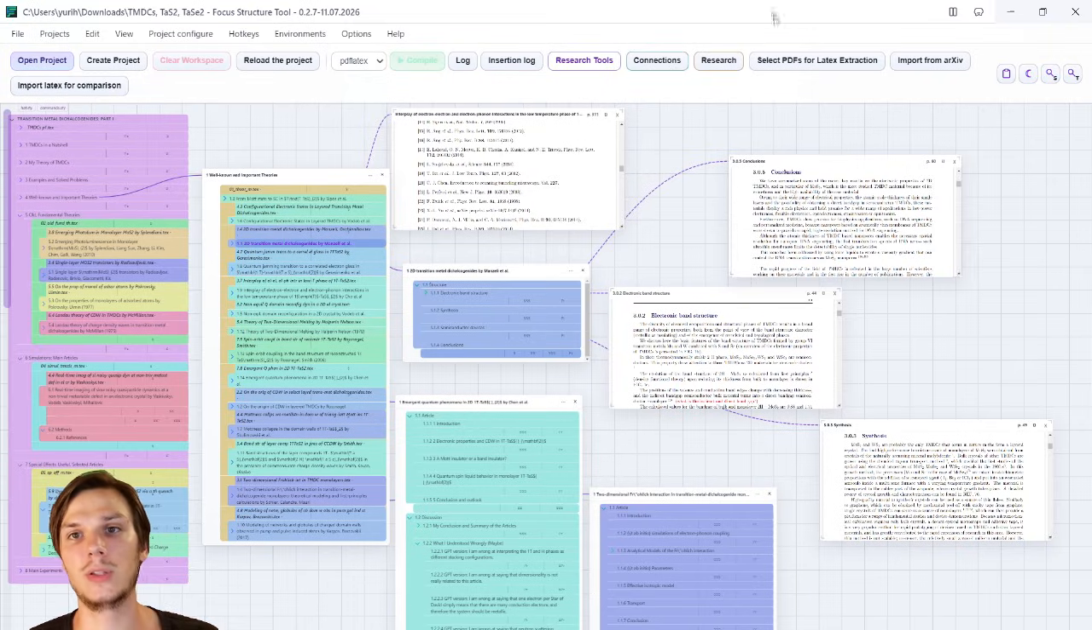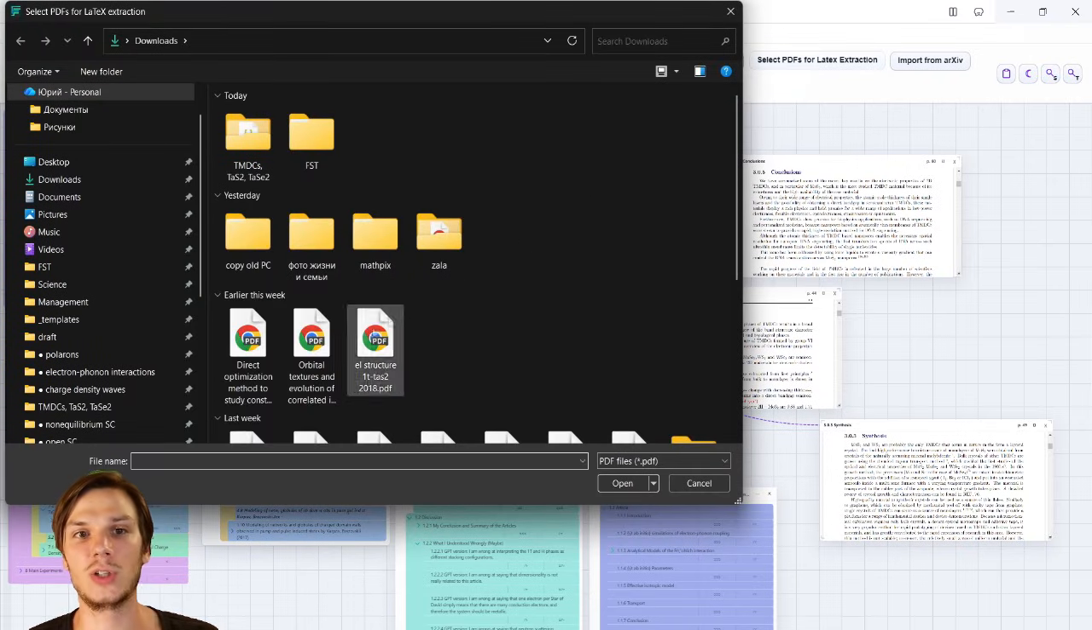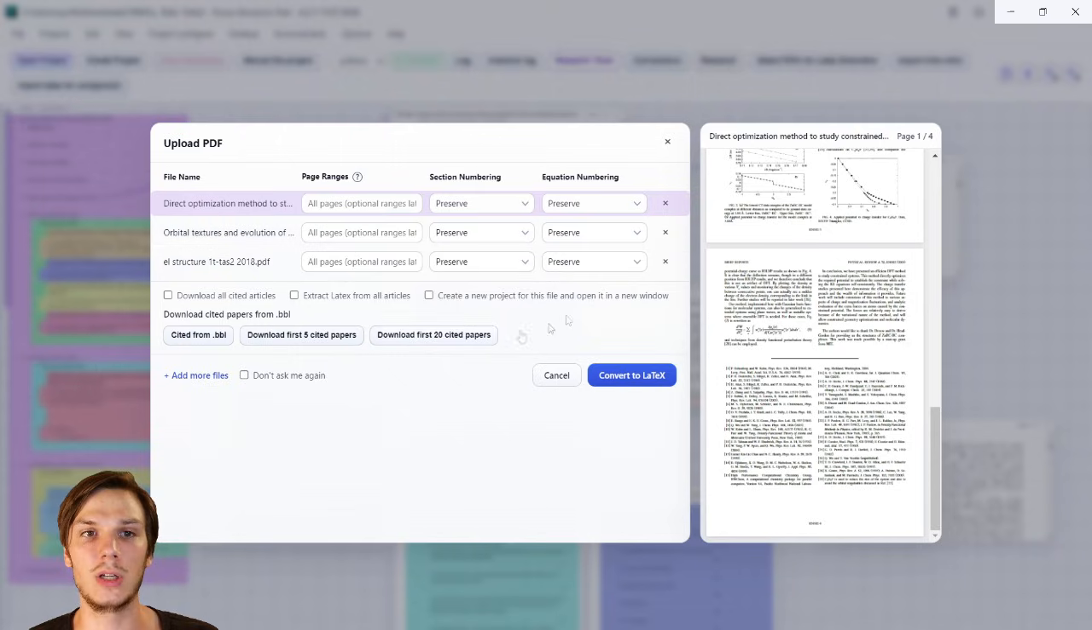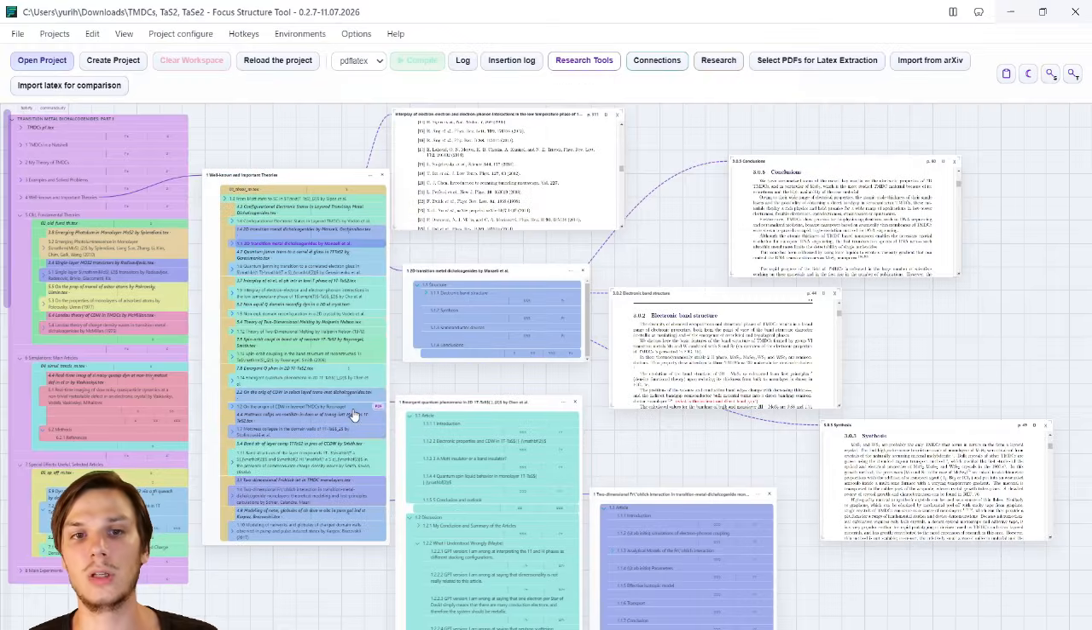The typical way is that they click select PDFs for LaTeX extraction. They select the textbooks that they have and they will be extracted to LaTeX immediately just by one click. Also, they could download all cited papers or some number of cited papers. That's how you get easily, in one click, a several thousand page PDF.